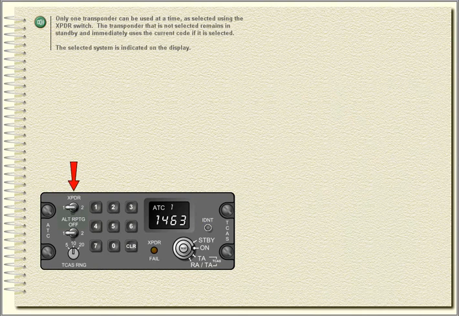Only one transponder can be used at a time, as selected using the transponder switch. The transponder that is not selected remains in standby and immediately uses the current code if it is selected. The selected system is indicated on the display.